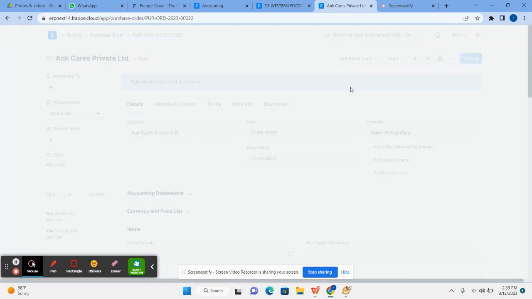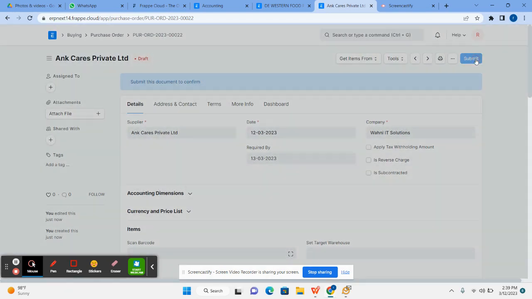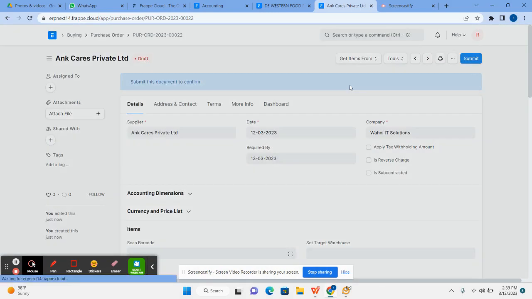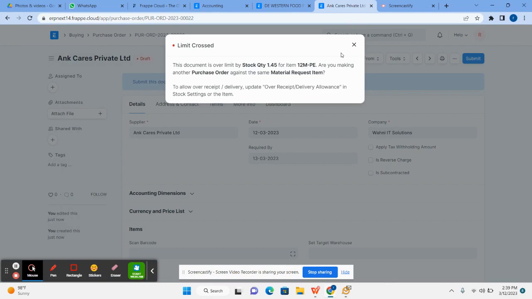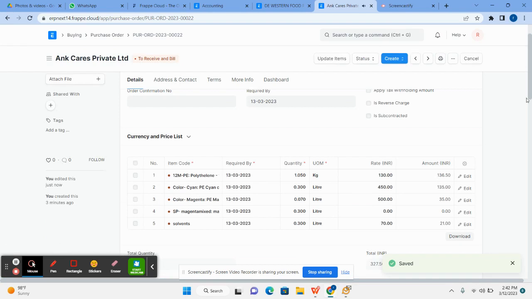This is mostly carried out by the purchase department itself. This is the limit cross, so it's not an issue. The system has been generating the same thing. So the purchase order is already created, and these are the materials which are already created.